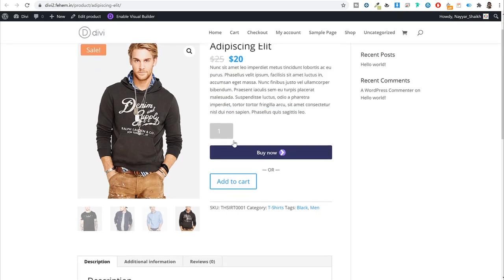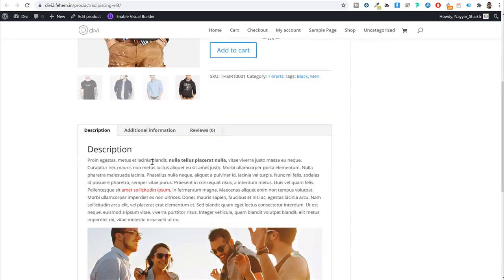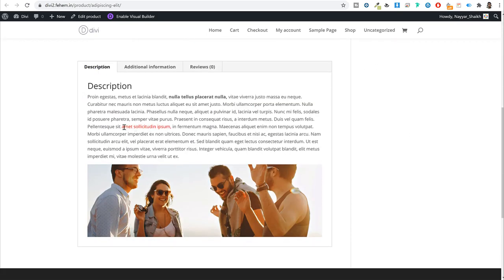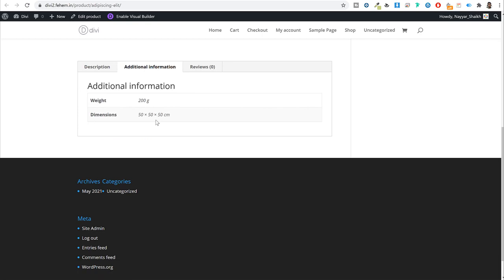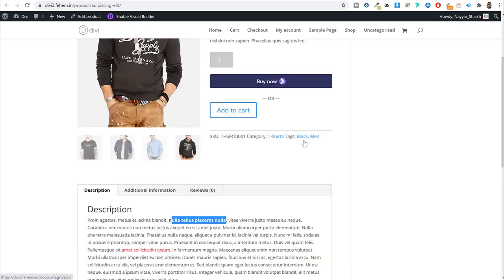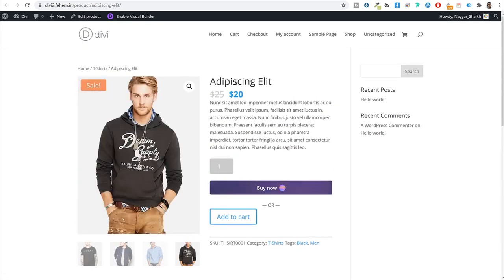We have the short description. We can increase or decrease the quantity. We have the long description. As you can see, we have this bold text, this color change, this image, some additional information, weight and dimension. All these things are given to you. So this is working. Now this is a simple product.